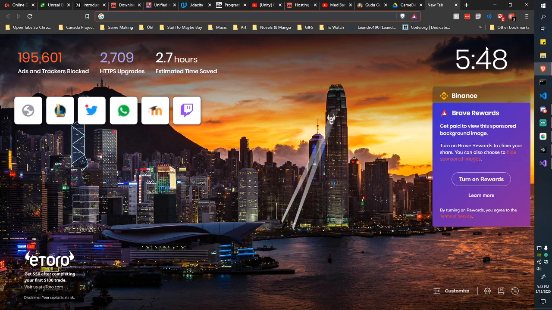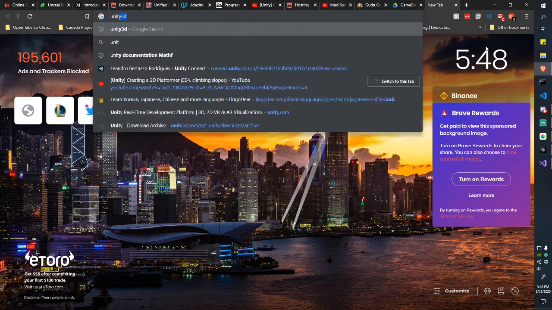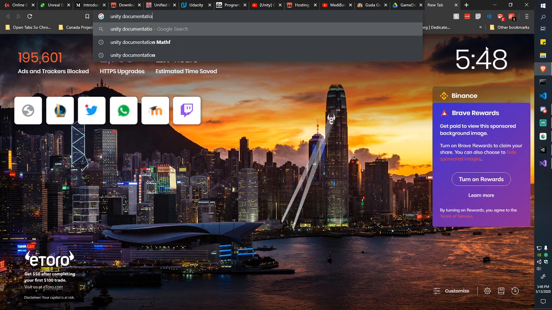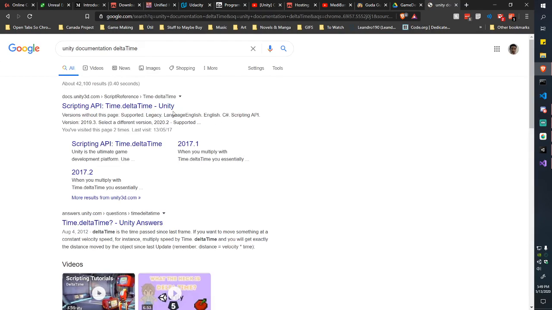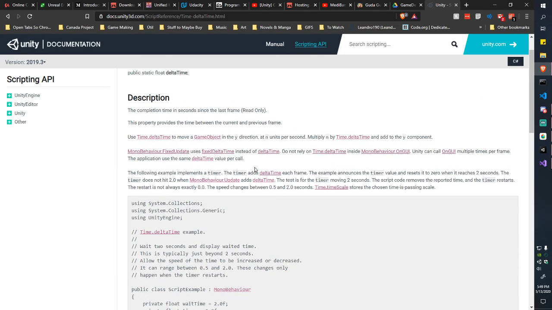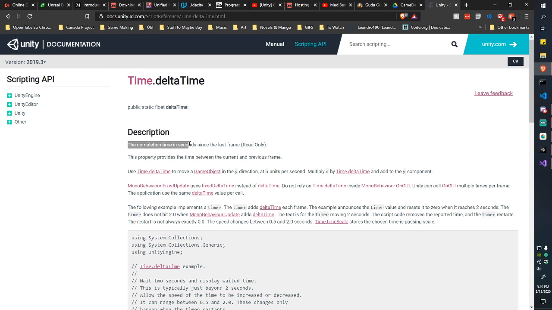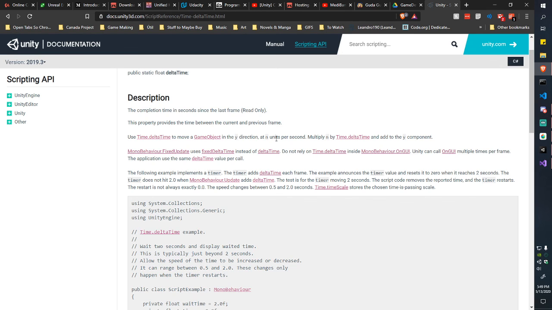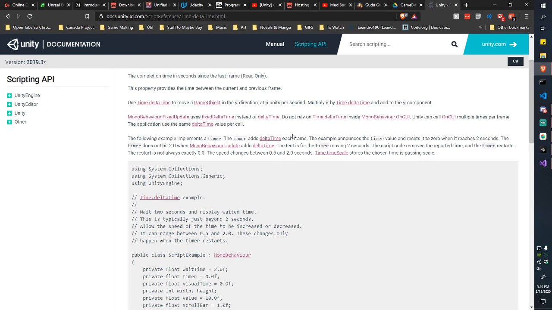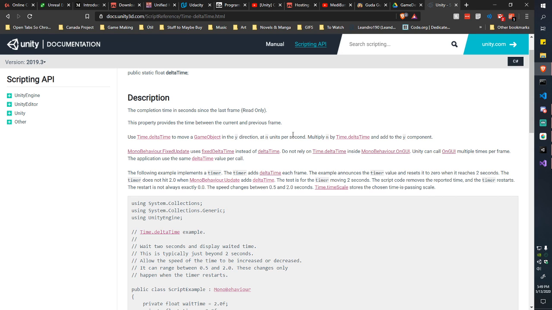Yeah, what it does is that this delta time is a value that is so small. Let me show you here. The delta time: the completion time in seconds since the last frame. So it's that little interval you have between a frame and the next. Okay, I think that explains what I was talking about.